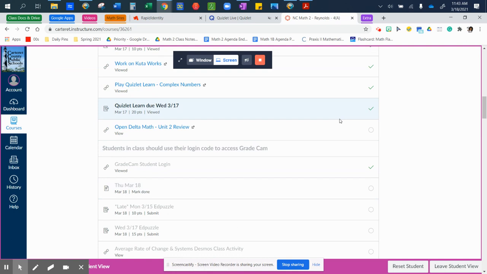We do have a new Delta Math assignment for Unit 2, reviewing Unit 2. That Delta Math will count as your assessment grade, I guess. It's not going to actually count in the test category, but it will be worth either 20 or 30 points. I haven't decided yet. But that review assignment is going to count as our assessment grade for this unit. So we're not going to have a test over the weekend or anything like that when we finish this unit.